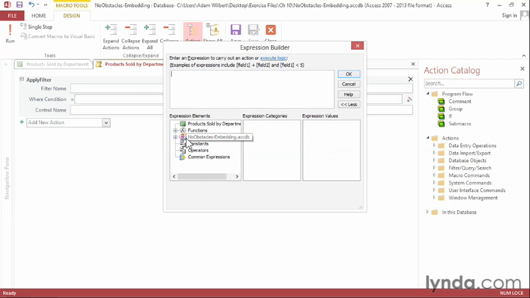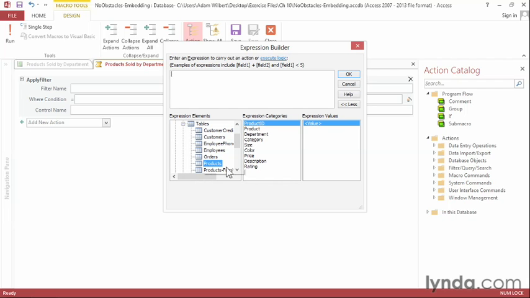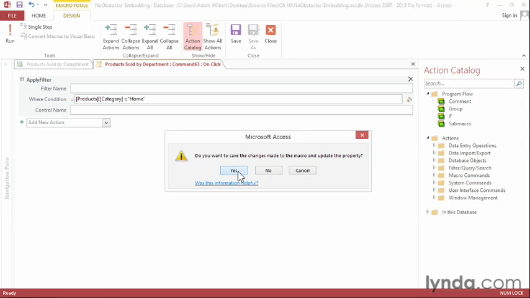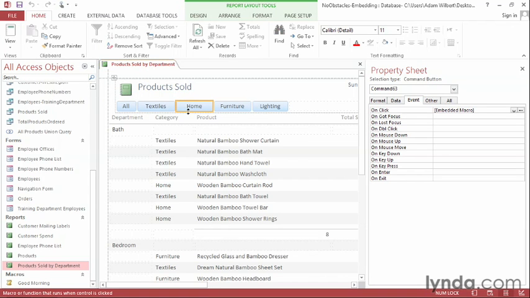I'll dig into my database object here, into Tables, my Products table, and I'll double-click on the category expression, category here. Equals, quotation mark, home, closing quote. Go ahead and say OK, and we'll close the macro. Save the changes, and there's those two. I'm not going to do furniture and lighting. I think you can see the pattern here.